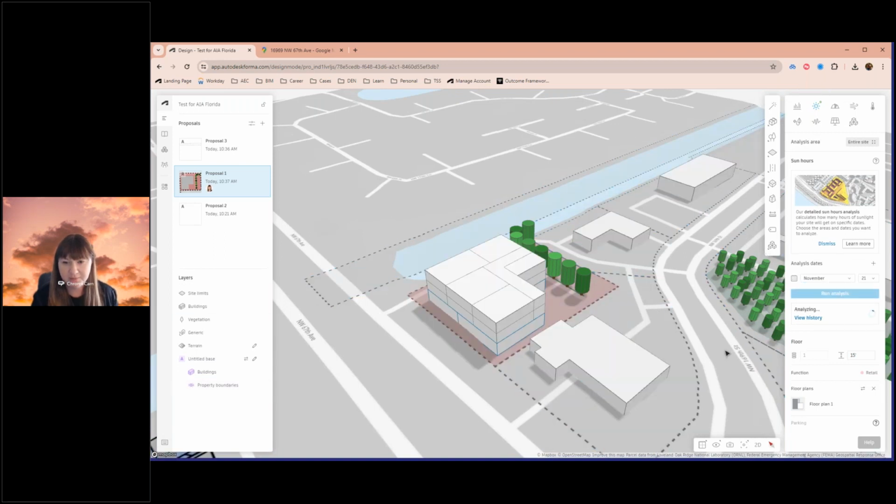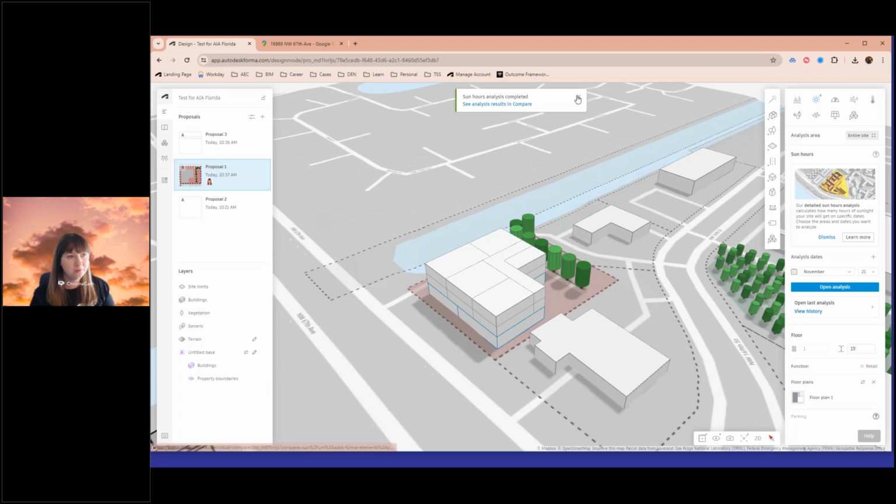Click run. And you'll see that these are completing pretty quickly, considering we're on a GoToWebinar. I'm sharing my screen, I've got my video on, and you can see the performance is still keeping up with me pretty quickly. Okay, so now we'll go into the compare tool.